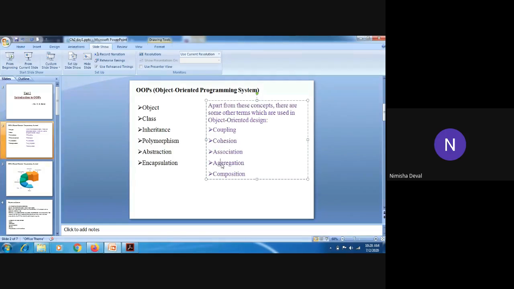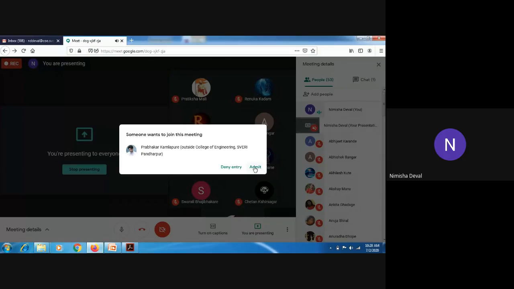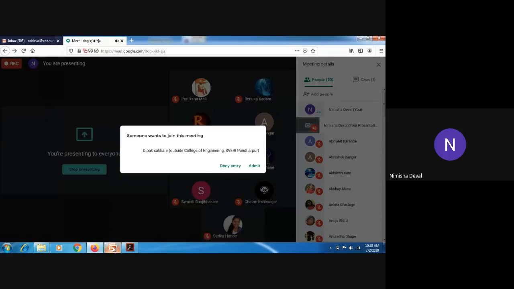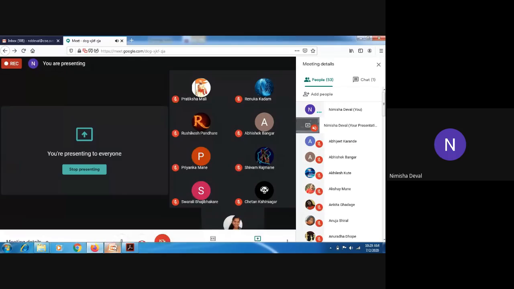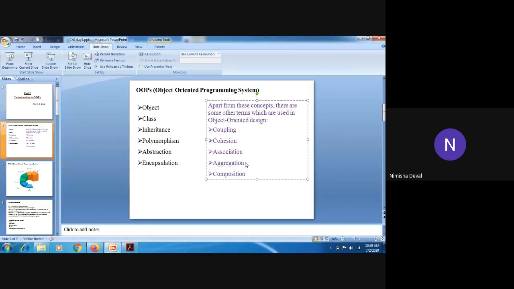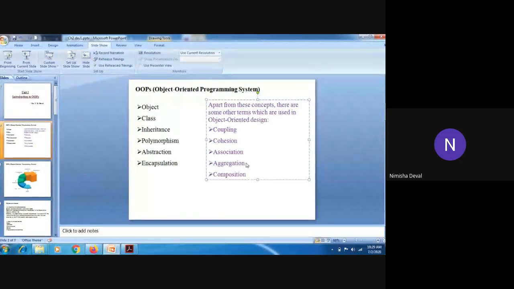Then aggregation. Aggregation is a way to achieve association, meaning it totally depends on association. That's why first we need to check which association we are going to use, and according to that we have to go towards aggregation. So aggregation is a way to achieve association, and the last one is composition.